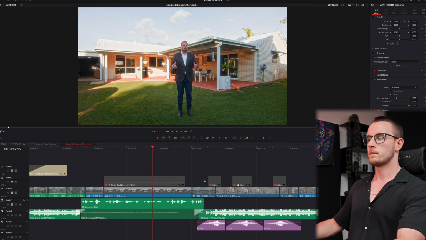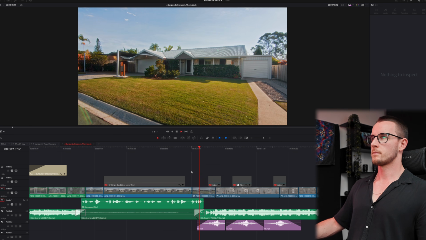Thornlands estate, got room for all the toys, and it's perfect for the family. Come and take a look.